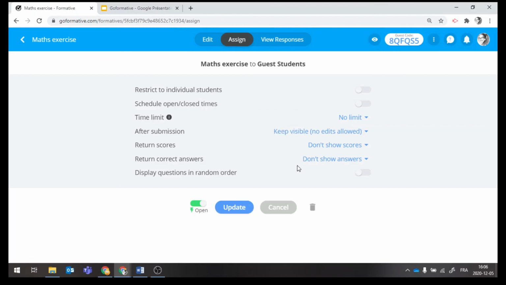It depends on what you want. And you can also let them know the answer. So of course, if it's an assignment that counts, I will say don't show answers because if, for example, I want them to retake it, I don't want them to have the answers. So these are the possibilities you have, and you can also shuffle the questions in random order if you want.